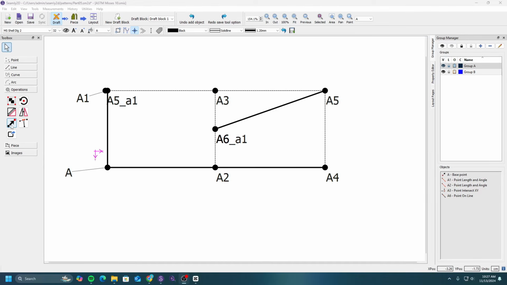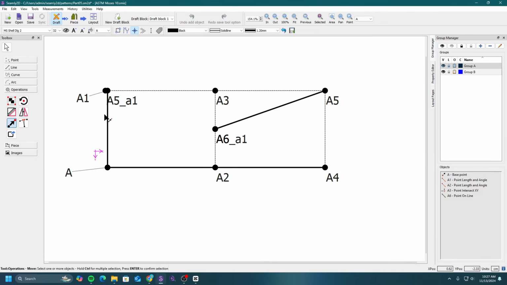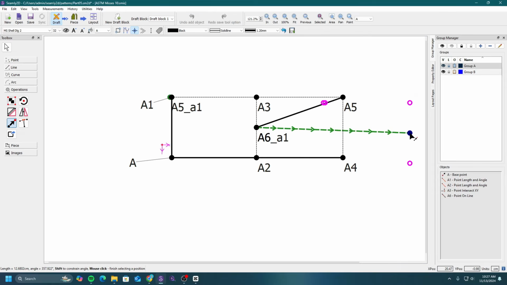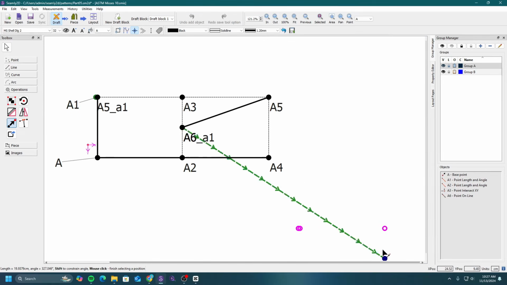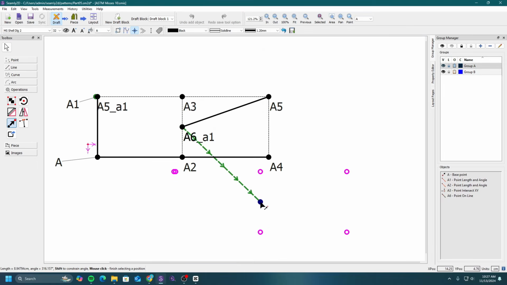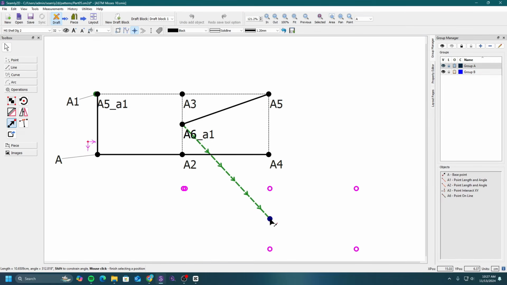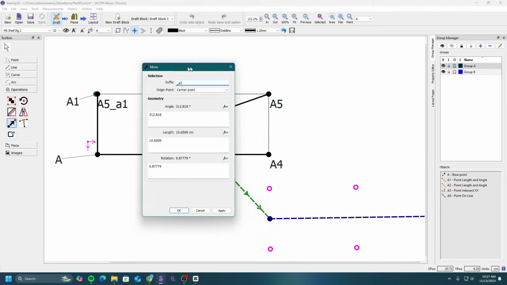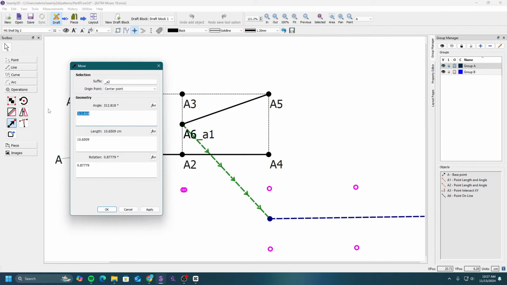The next tool we're going to look at is the Move tool. So I'm going to select everything and press Enter. And then you have the option to move things as far away from the original as you want in whichever direction. Now the original is going to stay there. And then we can also choose an angle of rotation. So I'm going to go ahead and say 360.